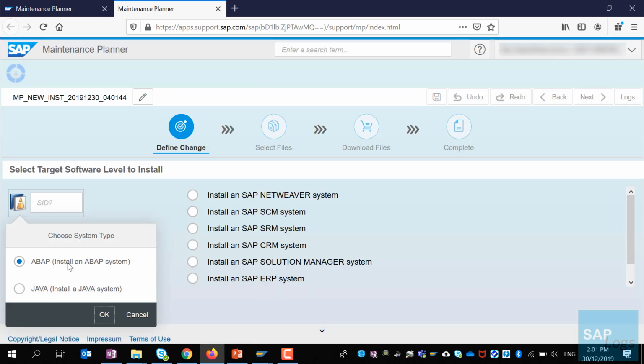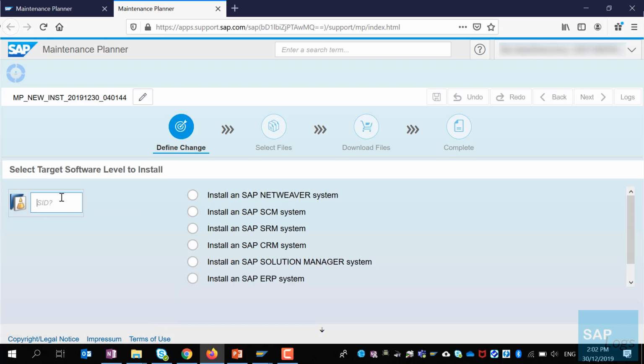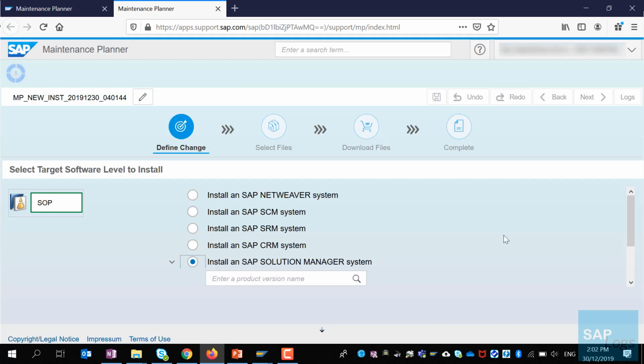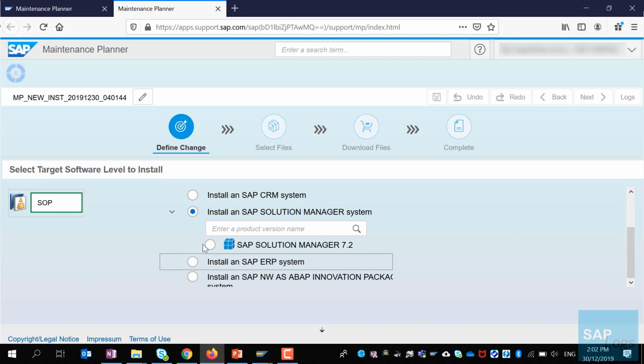and then it'll ask you whether you're installing an ABAP stack based system or a Java stack based system. So I'm going to install an ABAP stack based system, and I'm going to give an SID, say SOP. And then I would like to install a Solution Manager system. So I'm choosing this Install SAP Solution Manager system. I would like to install Solution Manager 7.2.